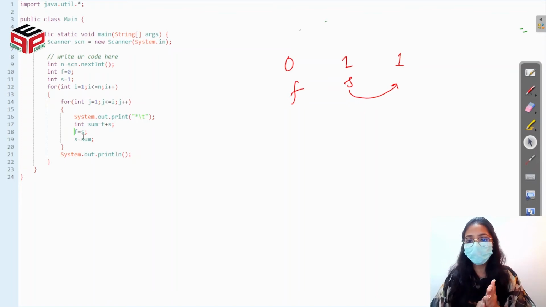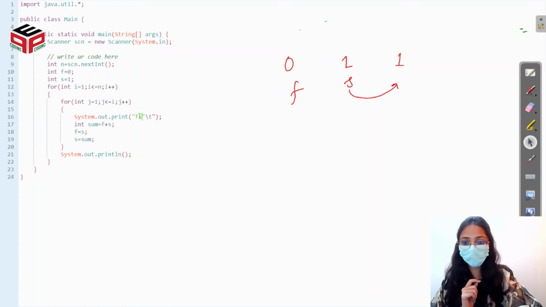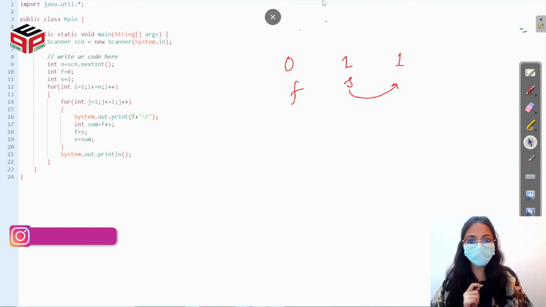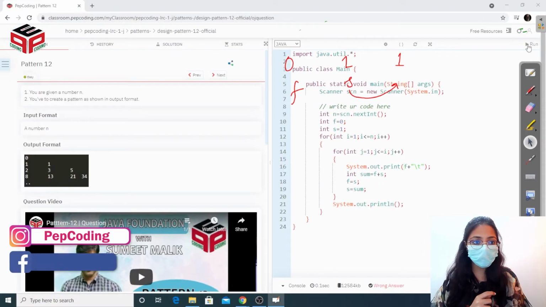So now after we are done with this, we are not printing stars, right? We are printing the value of f. Okay. So now let us try to run this program and then we'll see what we are doing. Okay. Now I am going to try to run this.